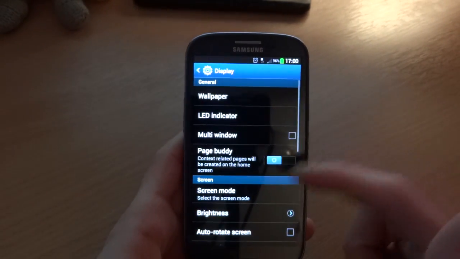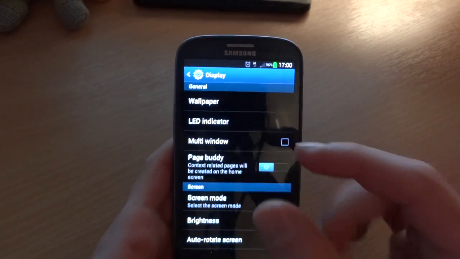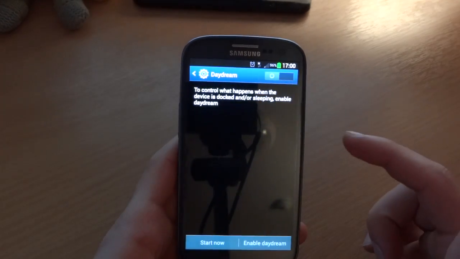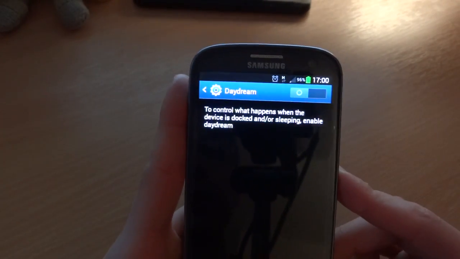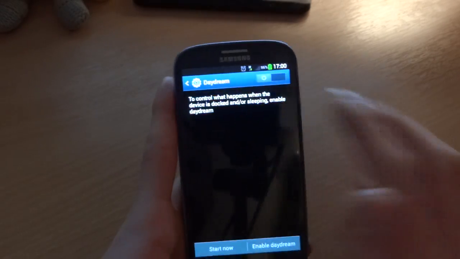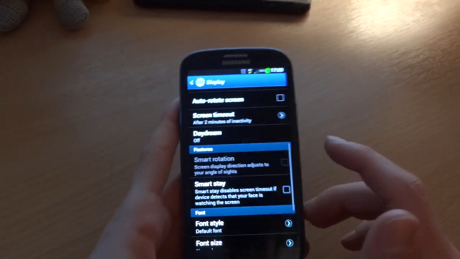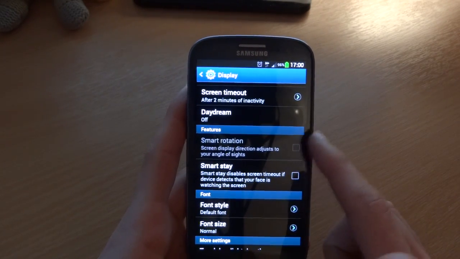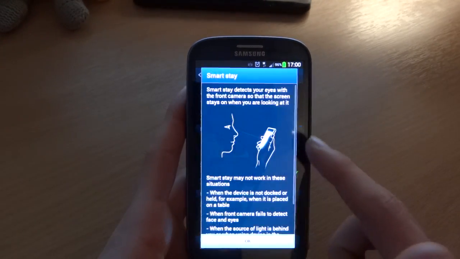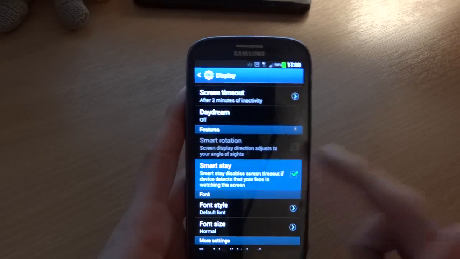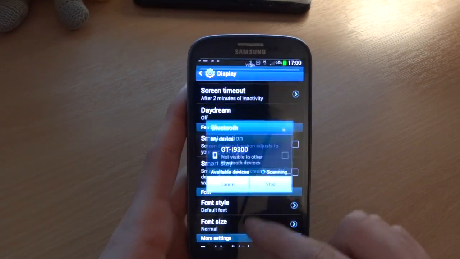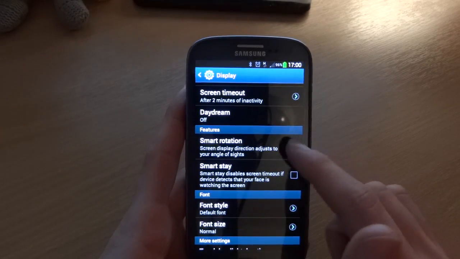If we go into display, as you remember, I was talking about the notification panel. That's been removed. You've got Daydream. To control what happens when the device is locked, enable Daydream. I've never touched that, but that's one thing. Smart rotation, directions to watch your angle of sight. Smart stay. I guess you have to enable that. Oh yeah, of course I'll enable. Oh no, rotation. Cancel. Yeah, smart rotation.